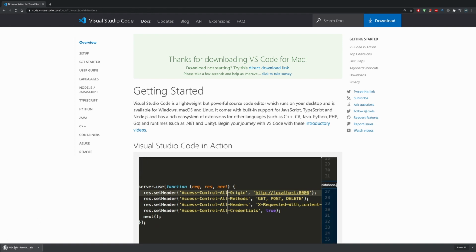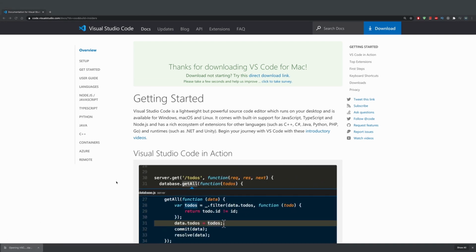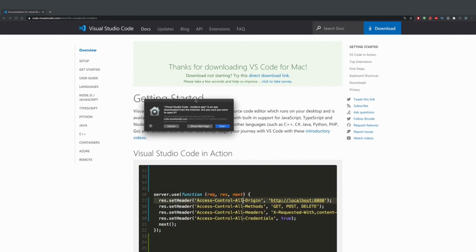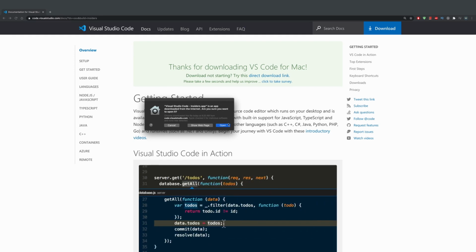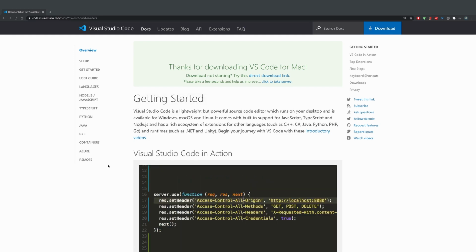Now this has a bit more. You can see it is 90 megabytes, but that's nothing. Once you download it, you need to install it. So let's open it. But as I said, there's a difference.